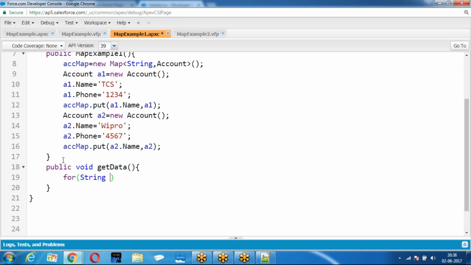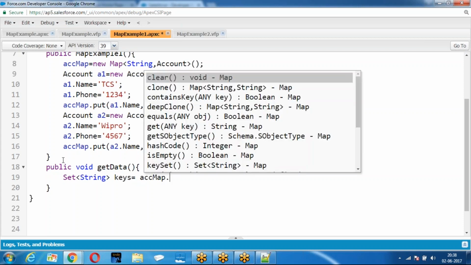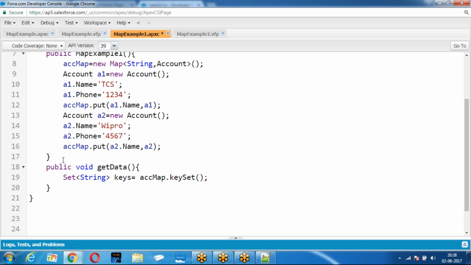So what am I going to take? For string S, what do I want to do? I want to take a set of keys. How do you take a set of keys? Set of string keys equal to ACC map dot keySet. The set of keys is retrieved. Whenever we say keySet, what are we going to get? A set of keys.